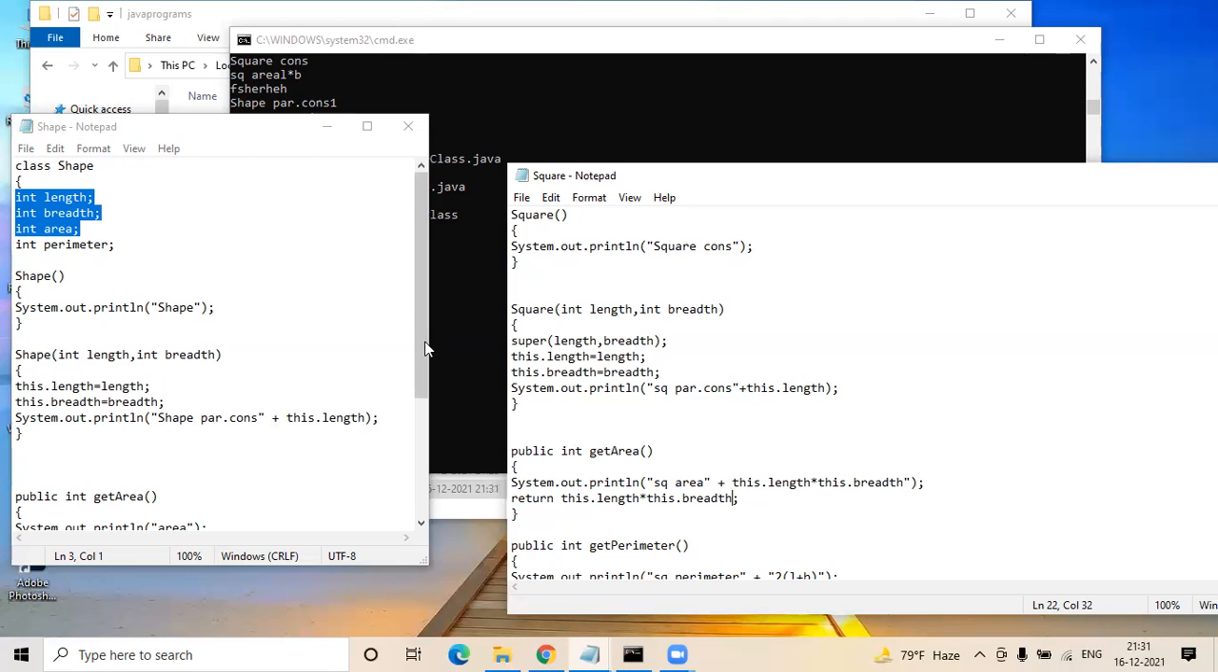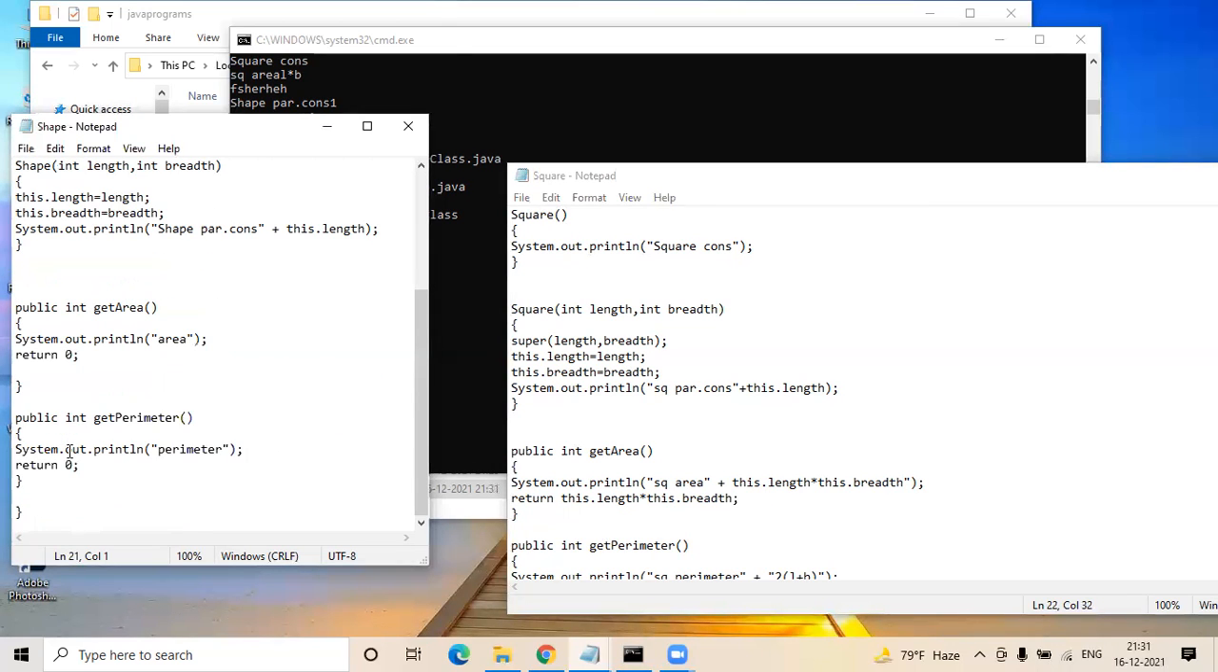So can we try here by... One doubt. What if we don't do this dot length in this square class and we try to print this dot length? What will happen then? Okay, let's do that also.